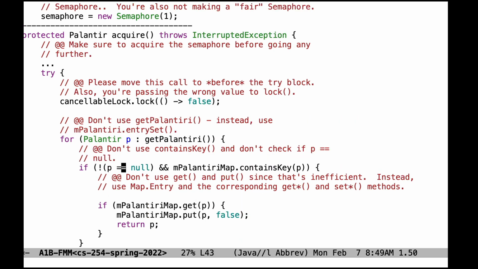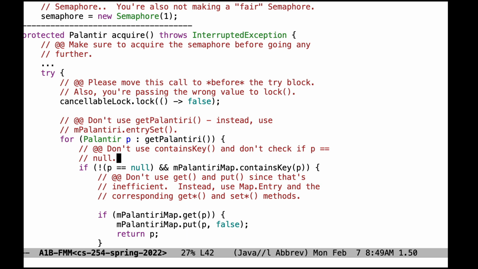These are common mistakes. These are really more about efficiency issues than anything else, but don't use get Palantir, or don't use key set, use entry set. An entry set is a factory method defined on a hash map that returns a series of map.entry objects that have set and get methods, set value, set key, get key, and so on. And that's what you want to do.